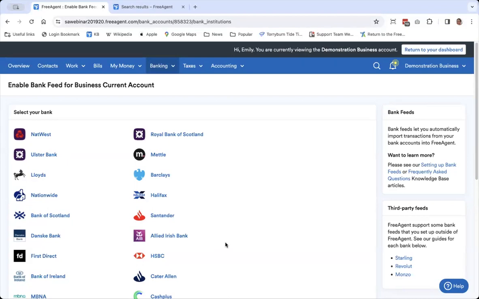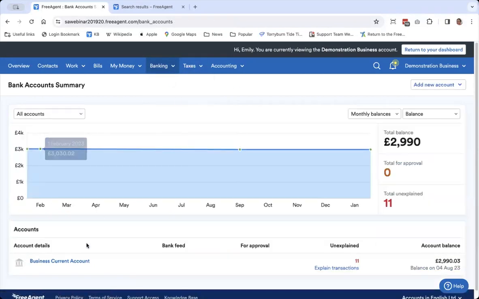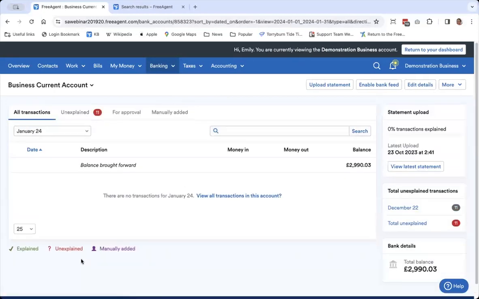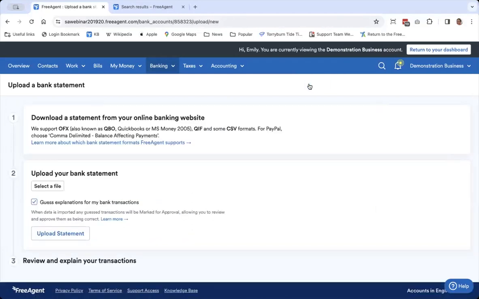In other words, you want to make sure your FreeAgent account mirrors your actual bank and there are no duplicate or missing transactions. Once you've downloaded your bank transactions, please don't open the file you've downloaded. Instead, go into your FreeAgent account, go to Banking, Bank Accounts, click the bank account you want to work with, and then click the Upload Statement button. That is where you would upload the statement file into FreeAgent.